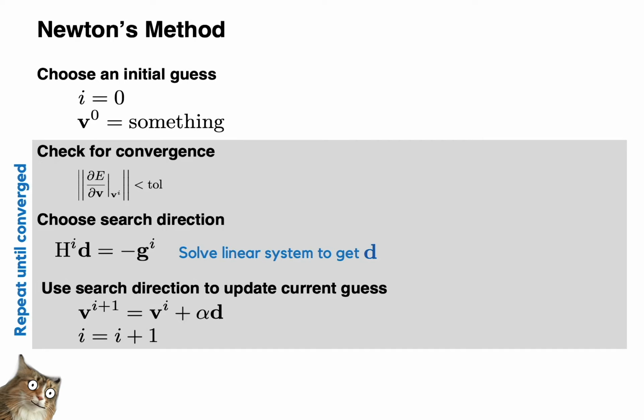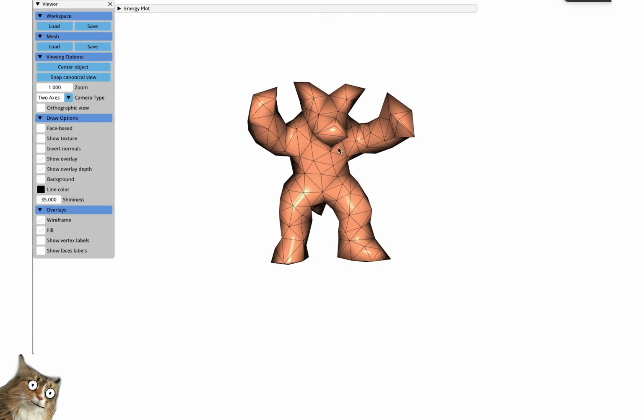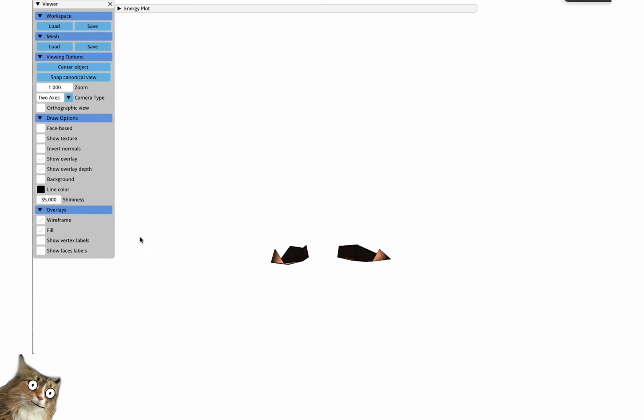We can code this up and run it, and, well, unfortunately, it will still break sometimes. Given the amount of work we've done, that's pretty disappointing. But let's see if we can figure out what's going on here.